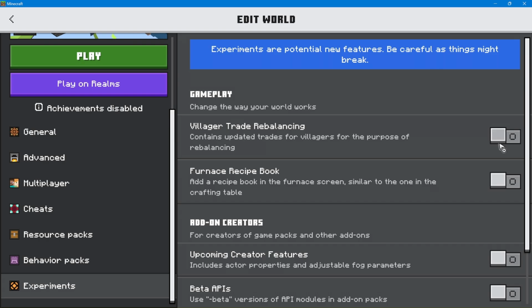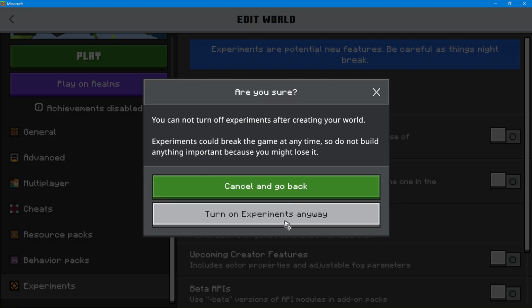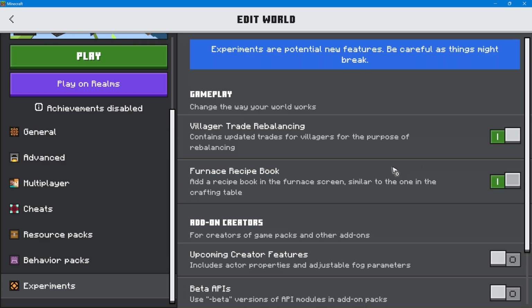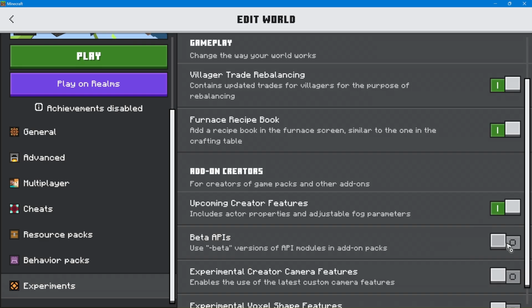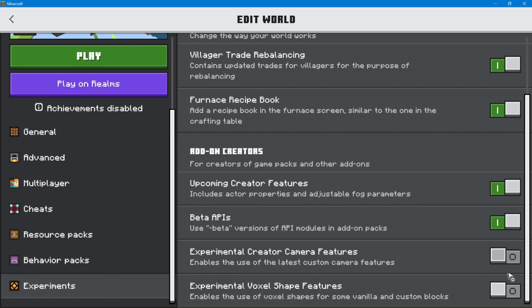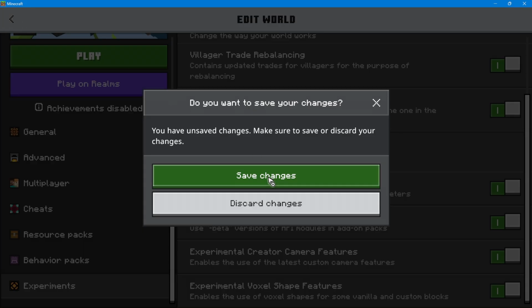You could enable villager trade rebalancing, turn on right here, on everything. For example, beta APIs, experimental creator camera features, voxel shape features. Okay. Now just click on back and save.